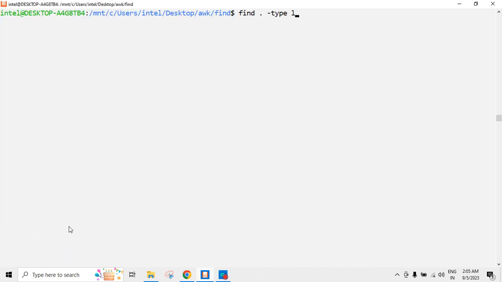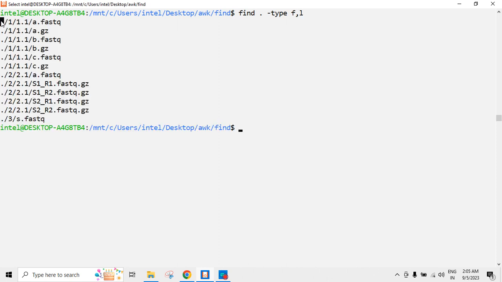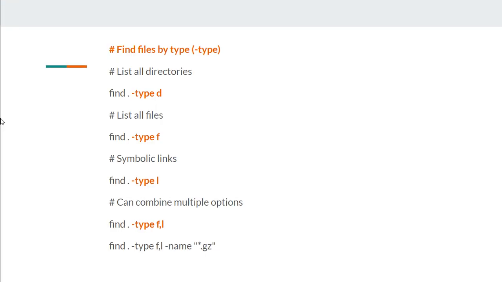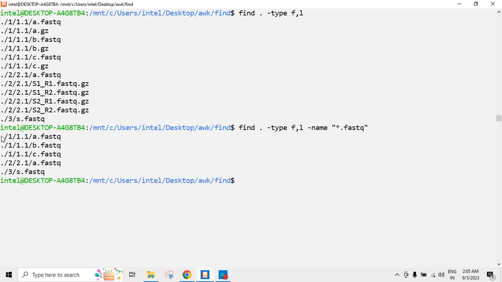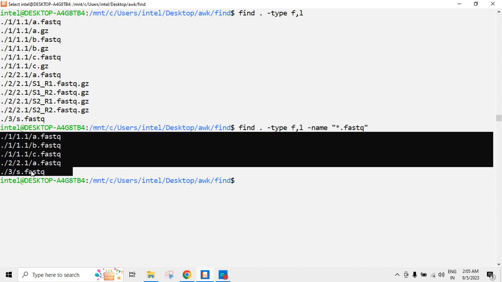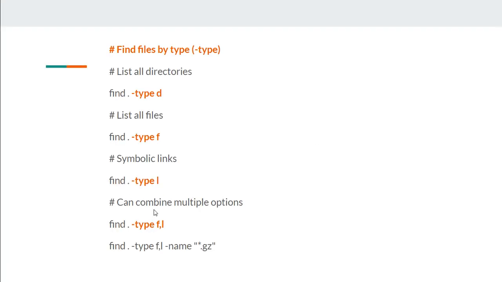Now we can combine these as well. I want both f and l. F comma l means it will give me not only the regular files, but also the symbolic links. We can give multiple options like this. Not only that, the type should be a file or a symbolic link, and my name should end with star dot fastq. So you see, these are the 5 files which are either a regular file or a link, and they match dot fastq. That way we can combine the type option and the name option together.